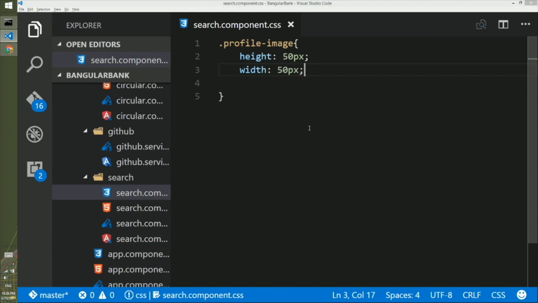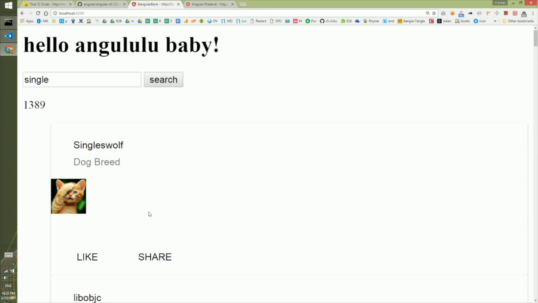We will save this and go to the browser. When the browser gets loaded, we will search again for single, and then we will hit this button. We will see the thumbnails and the users' names.